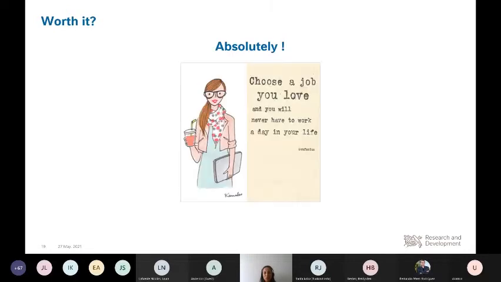And then I would like to leave you with this saying: if you really choose a job that you love, even though you have a lot of challenges, you are lucky because you will never have to work a single day in your life.